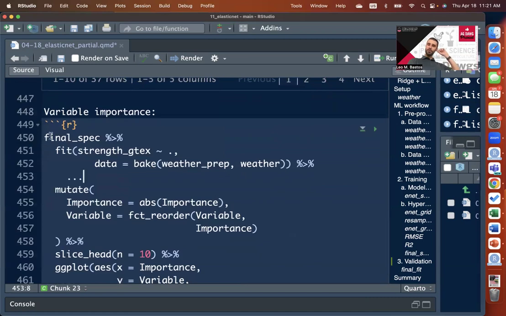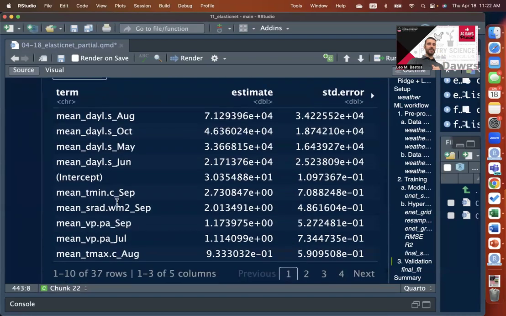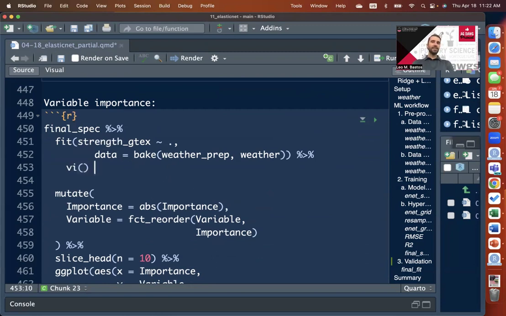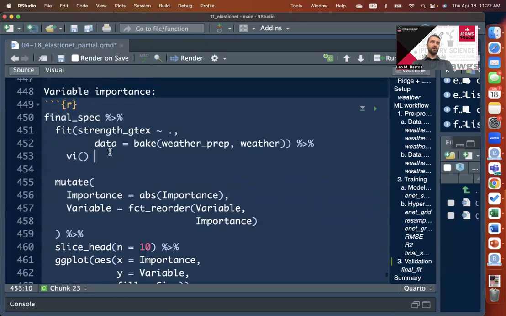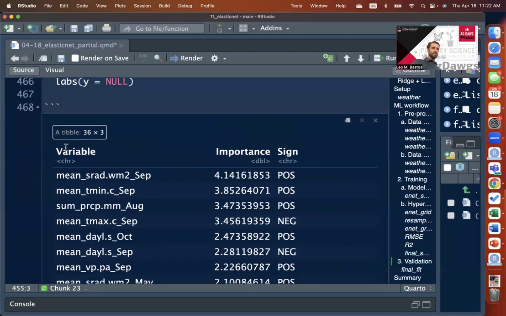So the beginning here is the same: final spec and fit. We're not tidying here, but after final spec and fit, the function that we're missing on those three dots is a function called vi that comes from the vip package. If you don't connect it yet with the code below, you just stop here and run it. This is what it's going to give you: the variable name, the importance, and the sign, so whether that coefficient was positively or negatively associated with strength.